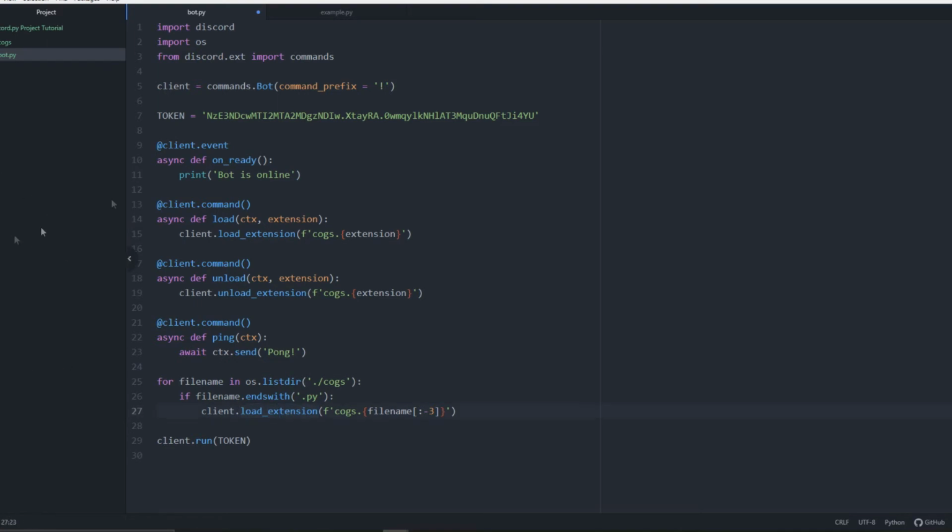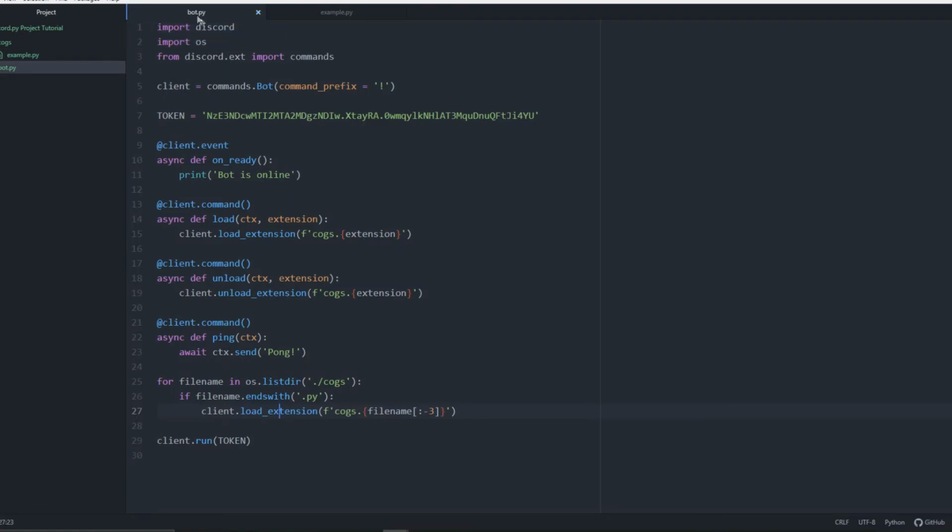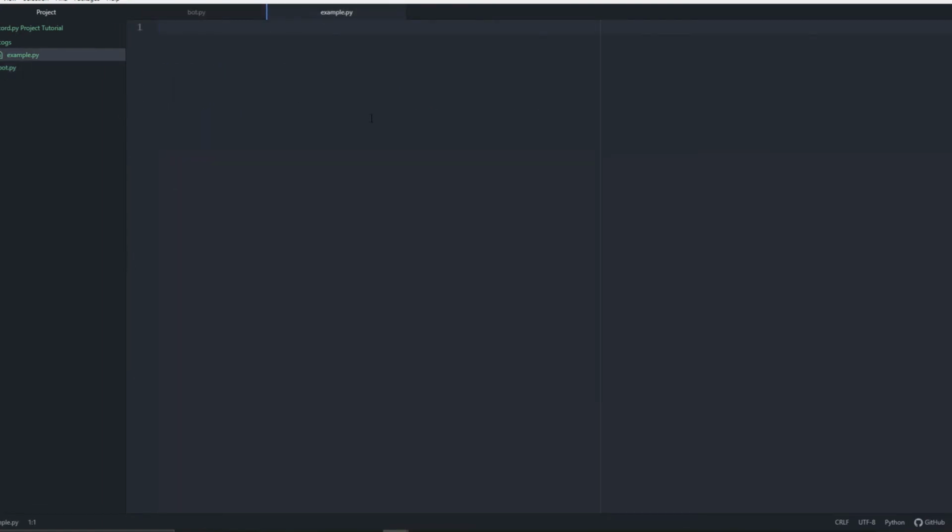So we're going to go back to cogs, and we're going to go back to example. So basically what we're doing right now is grabbing example because it ends with .py. And now we're going to start to import some stuff. Just like the last time, we're going to do import discord, because that's what we need. And we're going to do from discord.ext import commands, like we did last time. And we're just going to do class, and the class is just going to be Example.